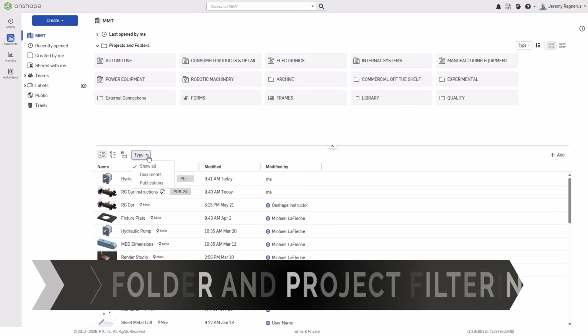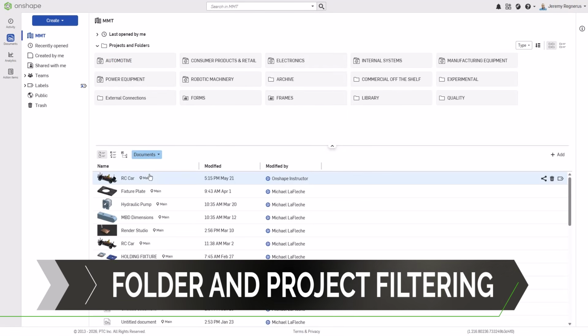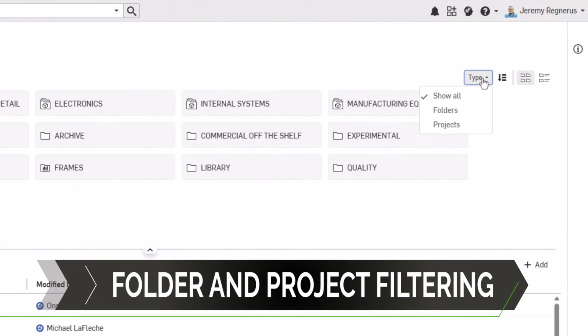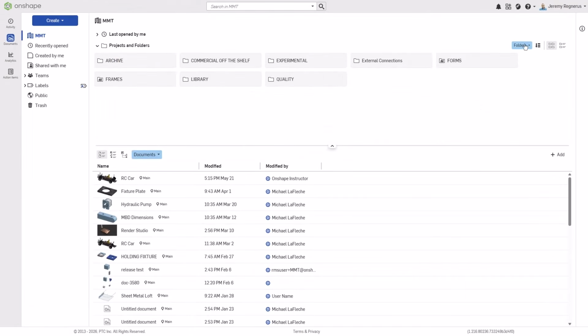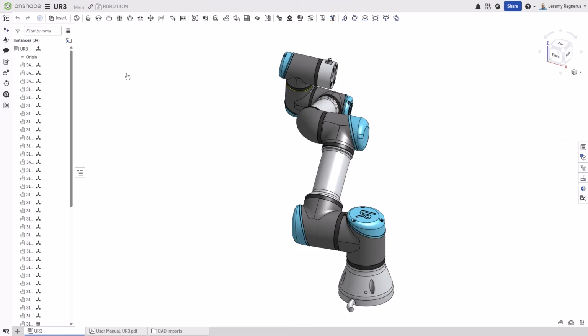Onshape has had the capability to filter by publications and documents for some time now. New for this release for Onshape Enterprise users, a similar filter is now available for folders and projects. This makes it much simpler to find the documents you want to work on and enables you to focus on the specific task at hand.